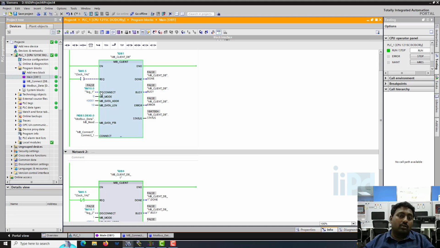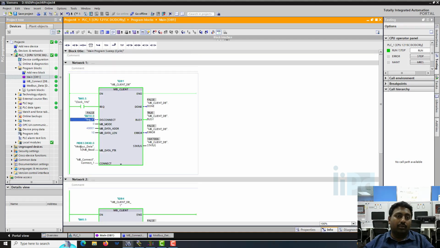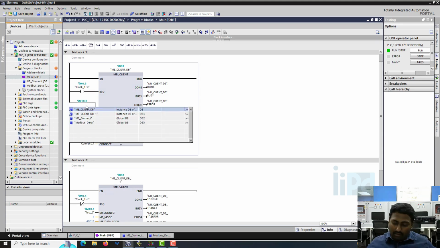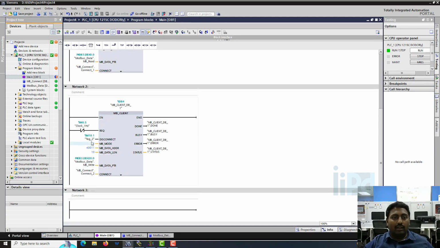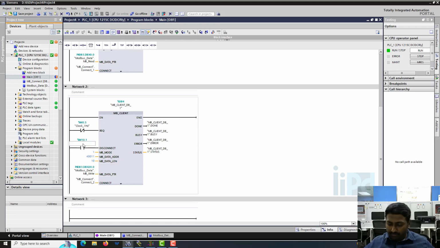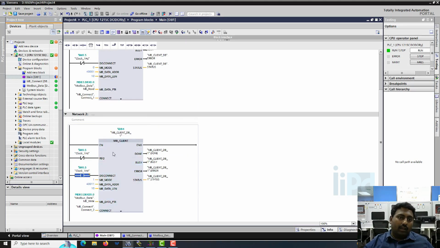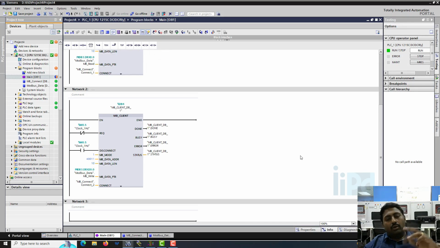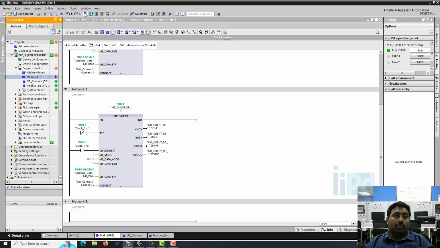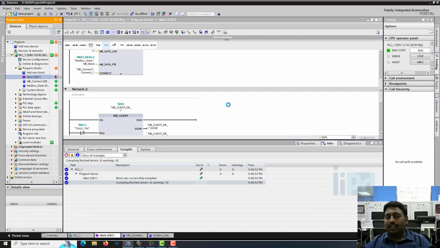So how to disconnect the block? It should disconnect when this block is active. So when will this block be active? When this NC is active. So I will put a NC of the M0.5 here. So whenever this block is active, this block will disconnect. Similarly, whenever this block is active, this block will disconnect. So that is the NO. So it will alternatively disconnect and get connected, so it will not give any errors. So let's compile it, download it. Let's see whether it is working or not.